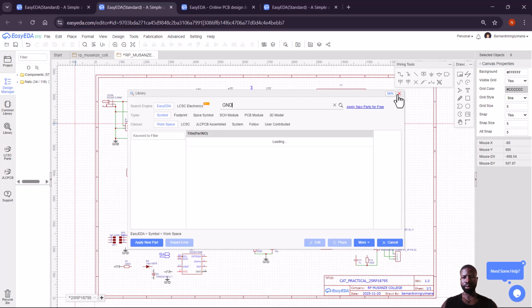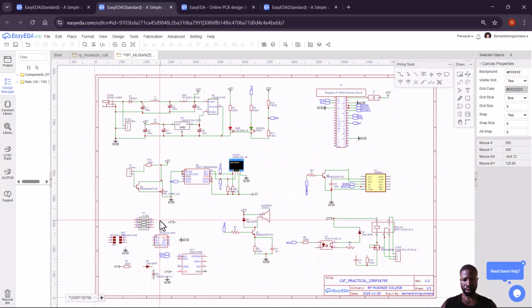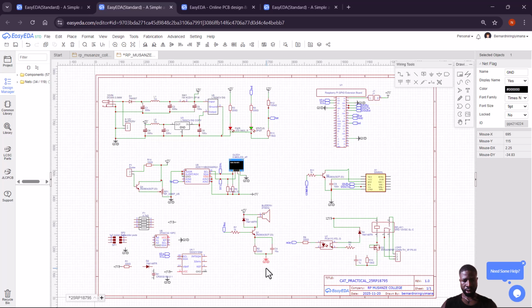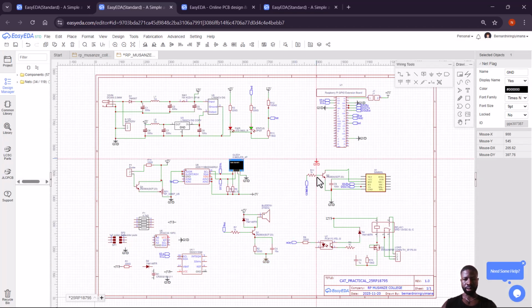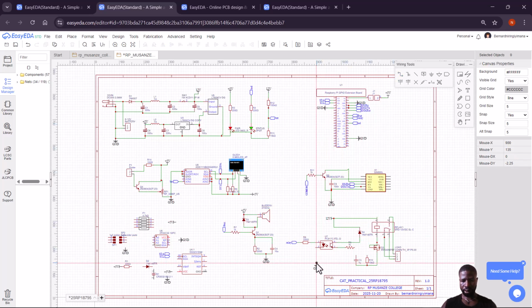Take a few minutes, so let's use another way. Select this ground and copy that, paste it here. After, go to wire and connect it to the MOSFET.